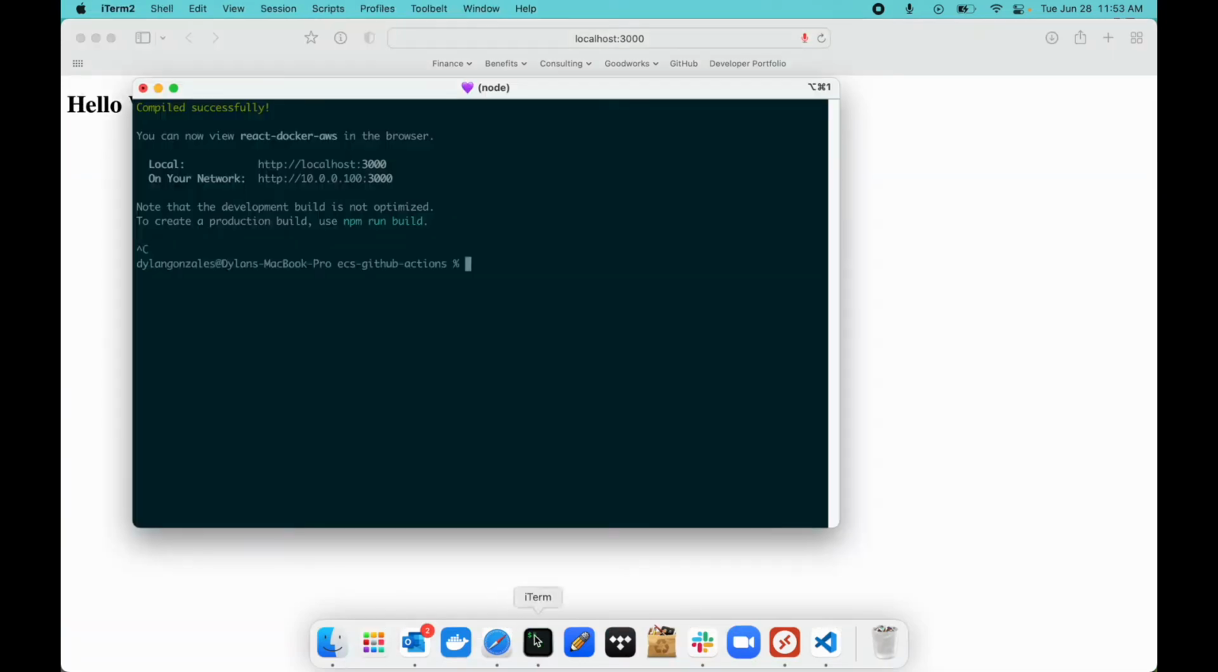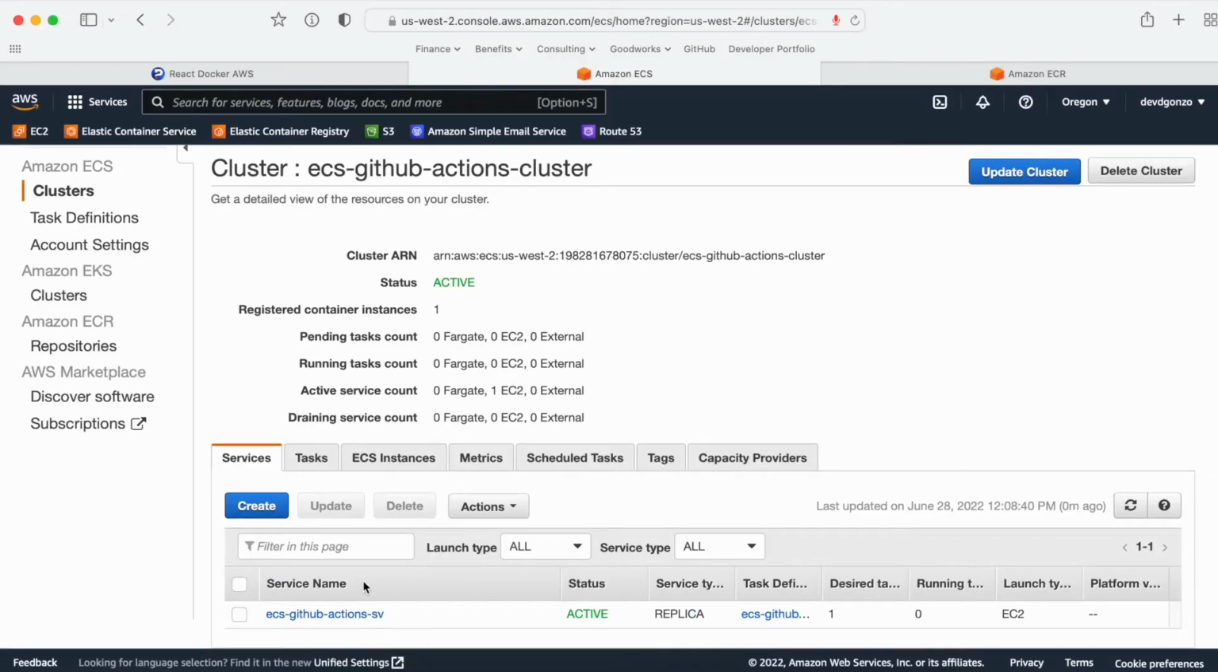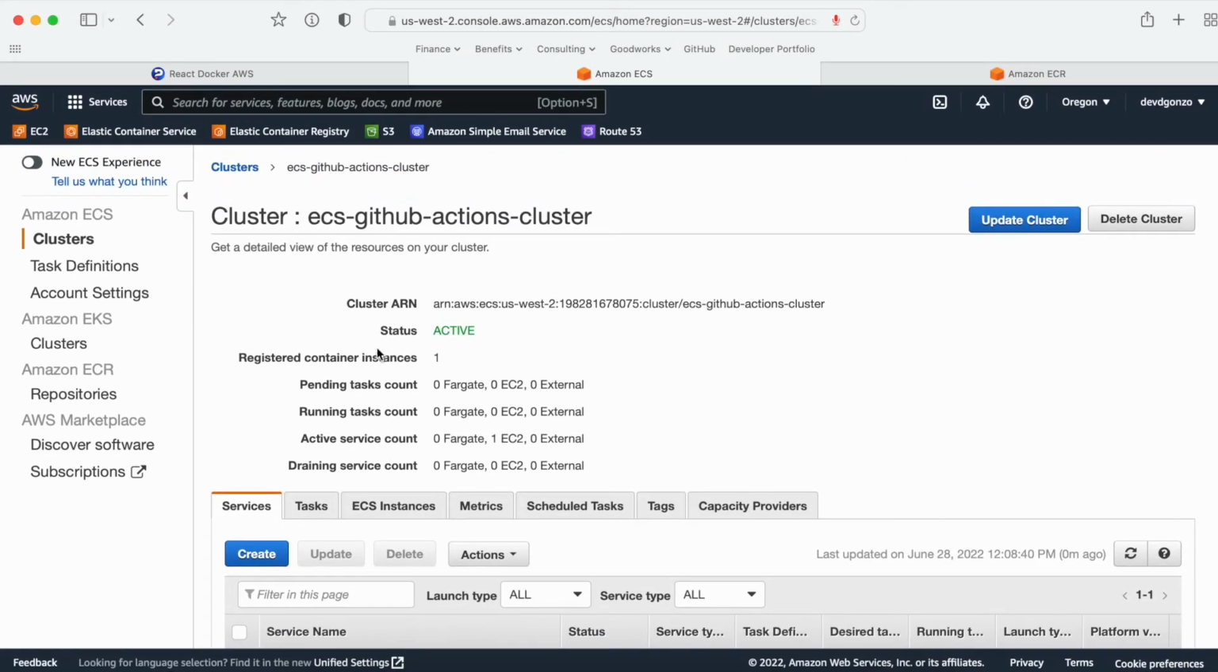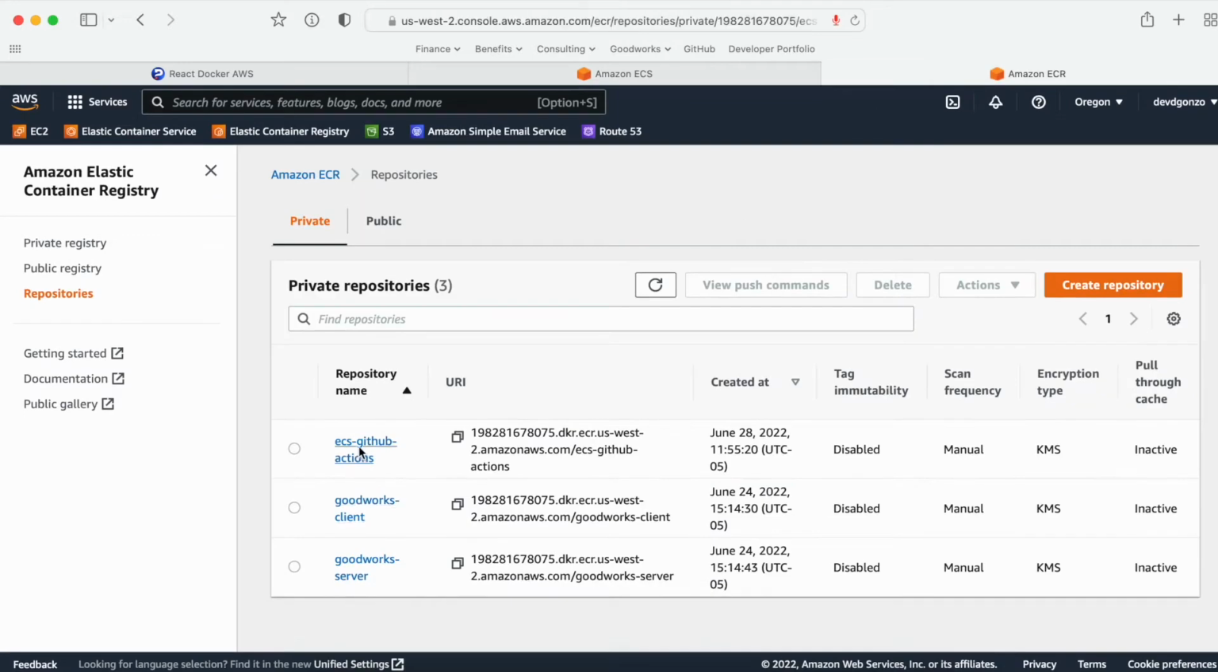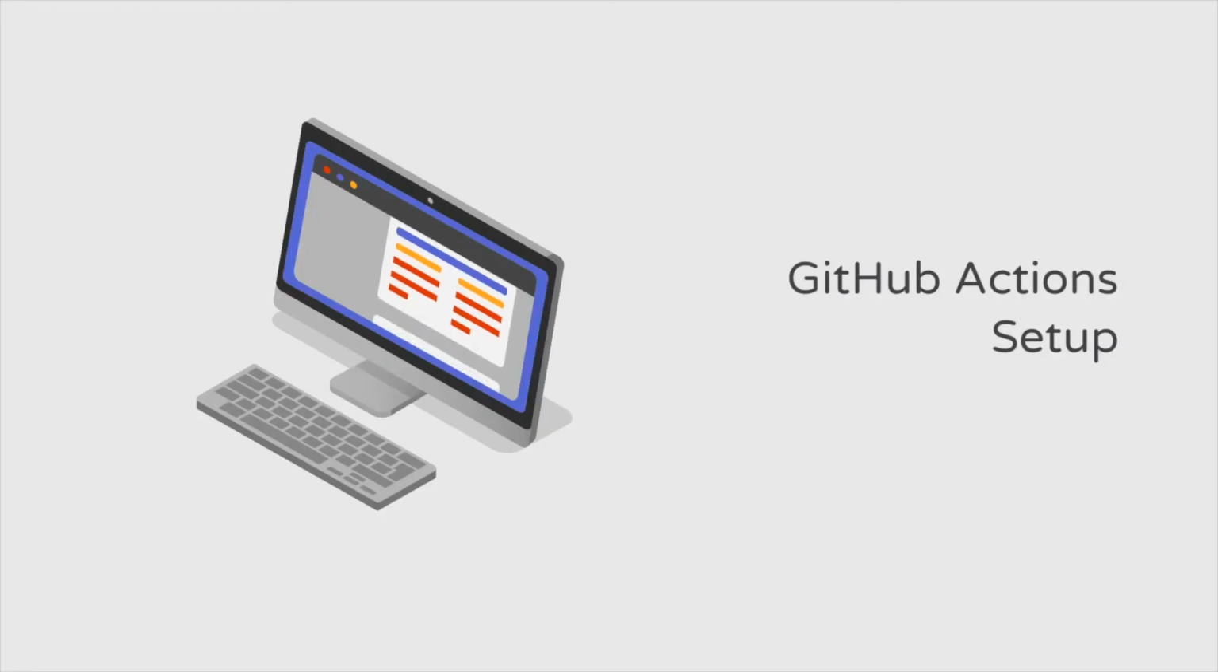Let's check our AWS console to ensure we've got our cluster, services, task definitions, and container registry. Again, if you don't have this set up, just reference the previous video in the description. All right, and this all looks good, so let's get started on our CICD pipeline.